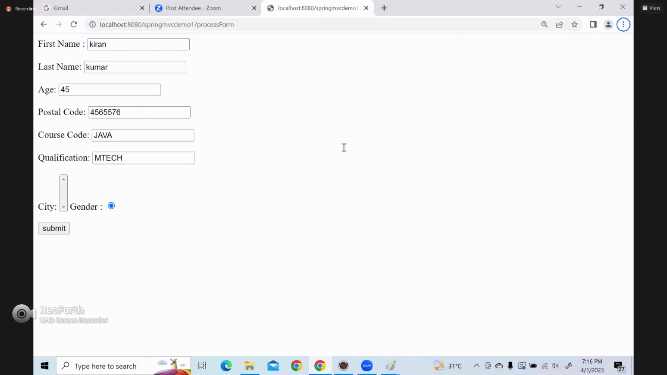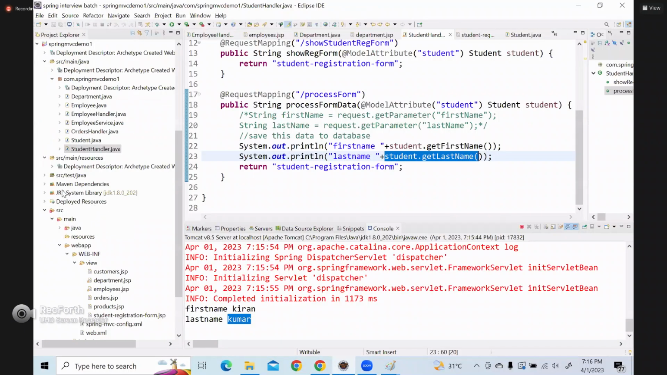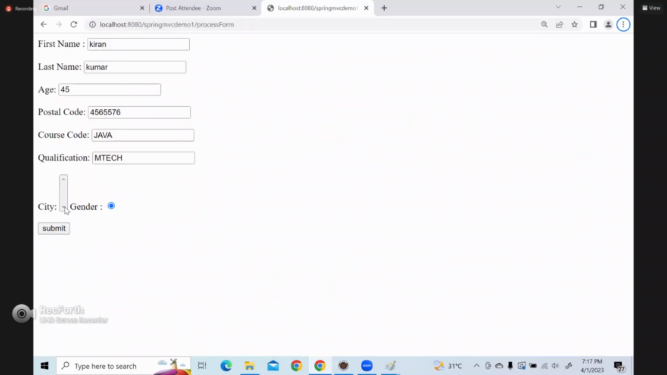I did not print all of this. I'm capturing only these two, right? So if I print student.getAge, I'll get all this. City and gender also, we'll see why these values are not coming. I mean, I know why these values are not coming. We have to do some addition. See, in city, we should populate some predefined values here, like Hyderabad, Bangalore. Those values should come in this dropdown.